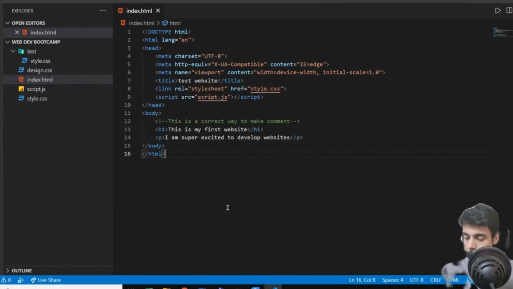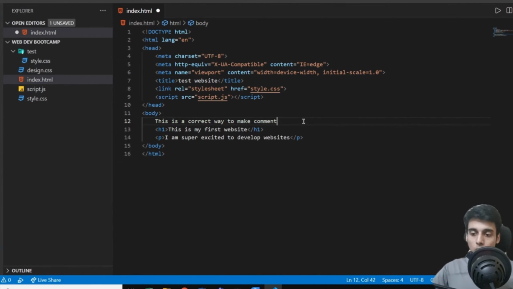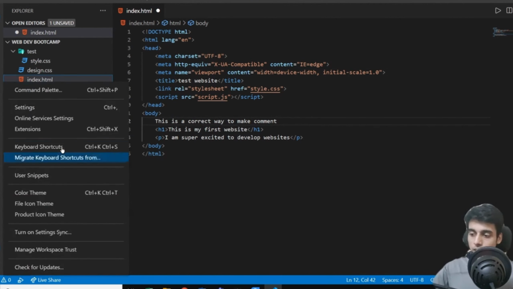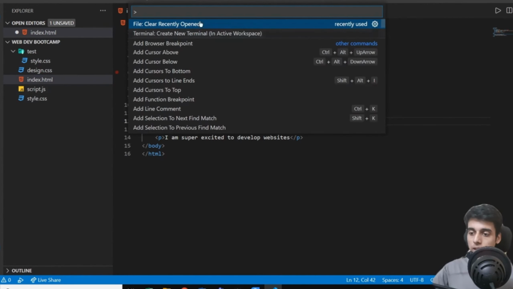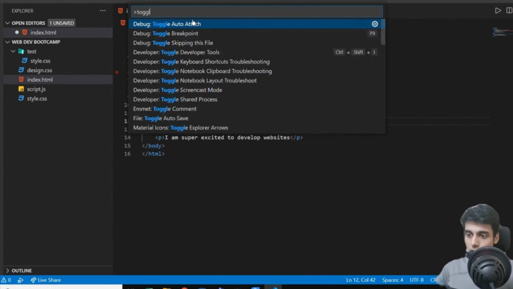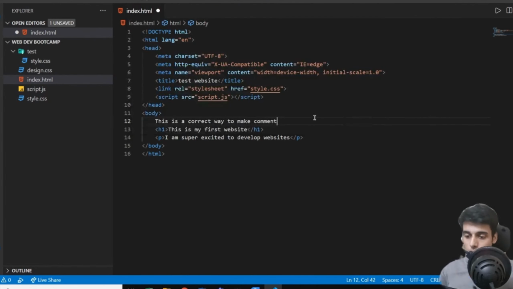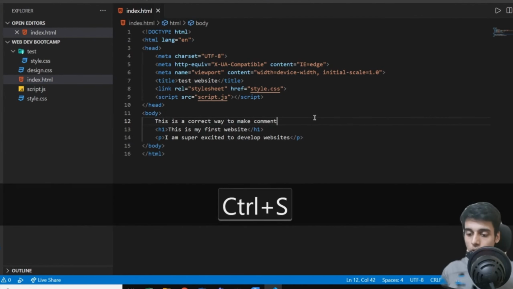Perfect. Now there's a shortcut way to create comments as well. You can hold the Control key and press the slash key, which will toggle between comment and uncomment. So let me show you. In this gear icon, I'll go to the command palette and type toggle screencast mode. So now you'll be able to see what keys I'm pressing.